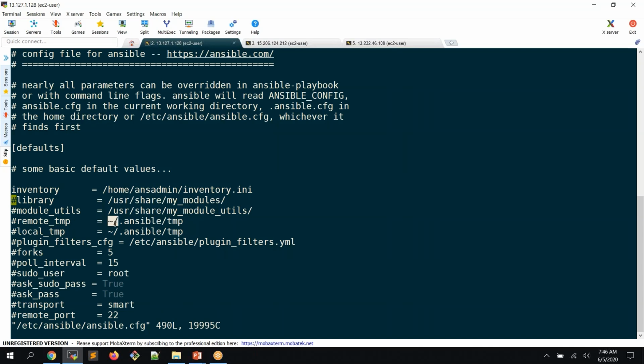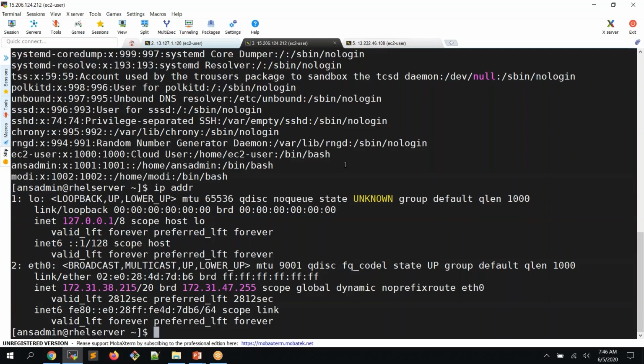So here, tilde is nothing but the home directory of the remote system. So the home directory of the remote system is /home/ansible, right? In /home/ansible it is going to create a .ansible directory and use it as a temporary directory.